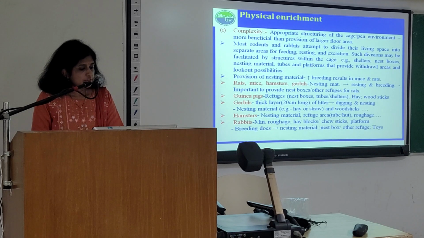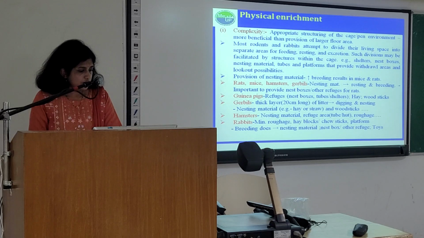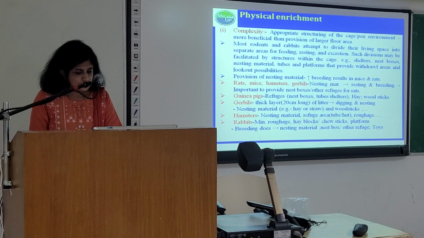Gerbils: for this, a thick layer of litter, approximately 20 cm deep, is provided for digging and nesting behavior. Nesting material, for example hay or straw, is provided, and wood sticks for chewing and gnawing are provided. Hamsters: for hamsters, nesting material, a refuge area, tube or hut, roughage and gnawing objects are provided.